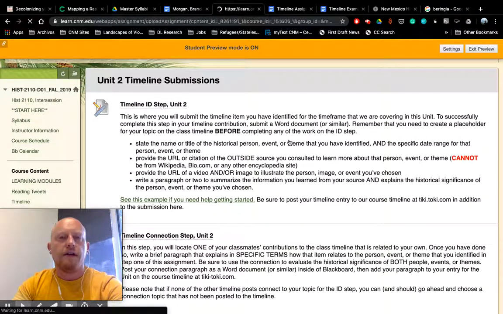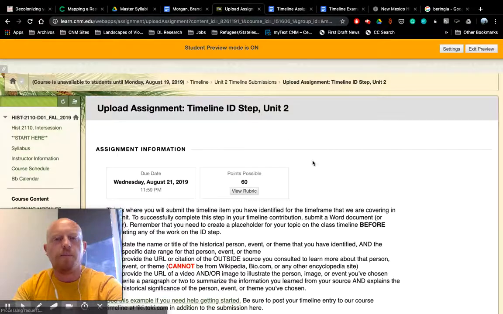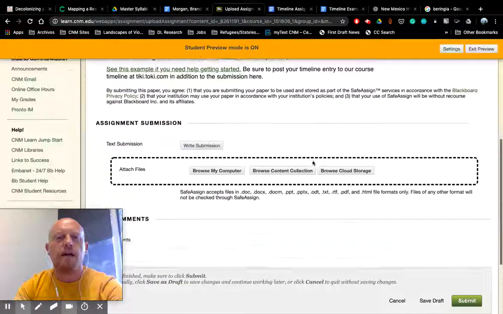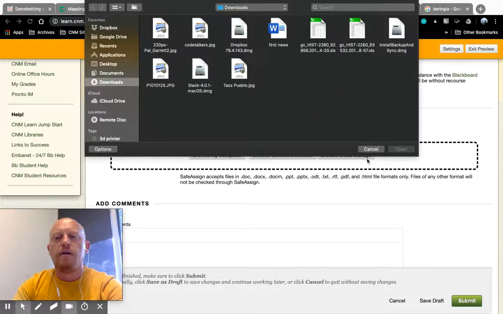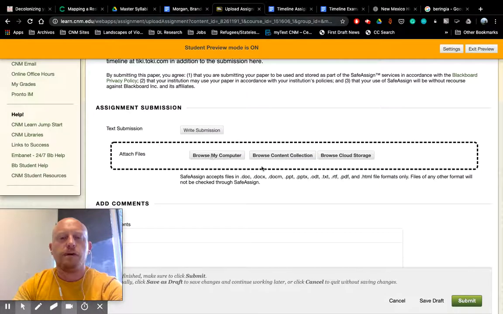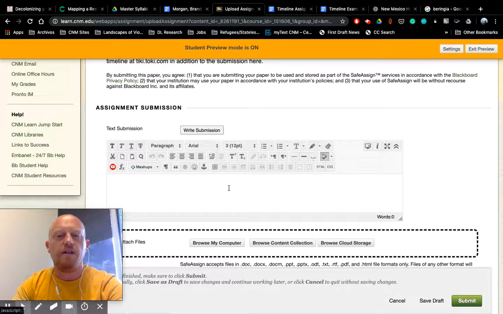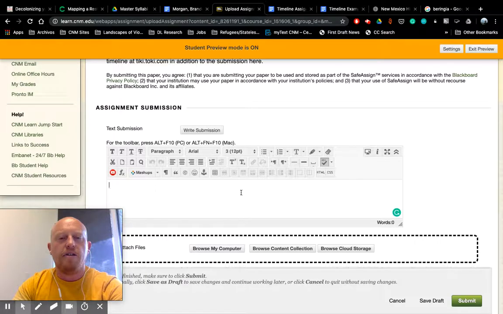So you just click here, and this is a regular submission area in Blackboard. You scroll down, and you attach the file by browsing your computer. So however you've saved this, you will enter it there. If you've done a Google Doc and you want to share it, you can just paste the URL in the right submission area.